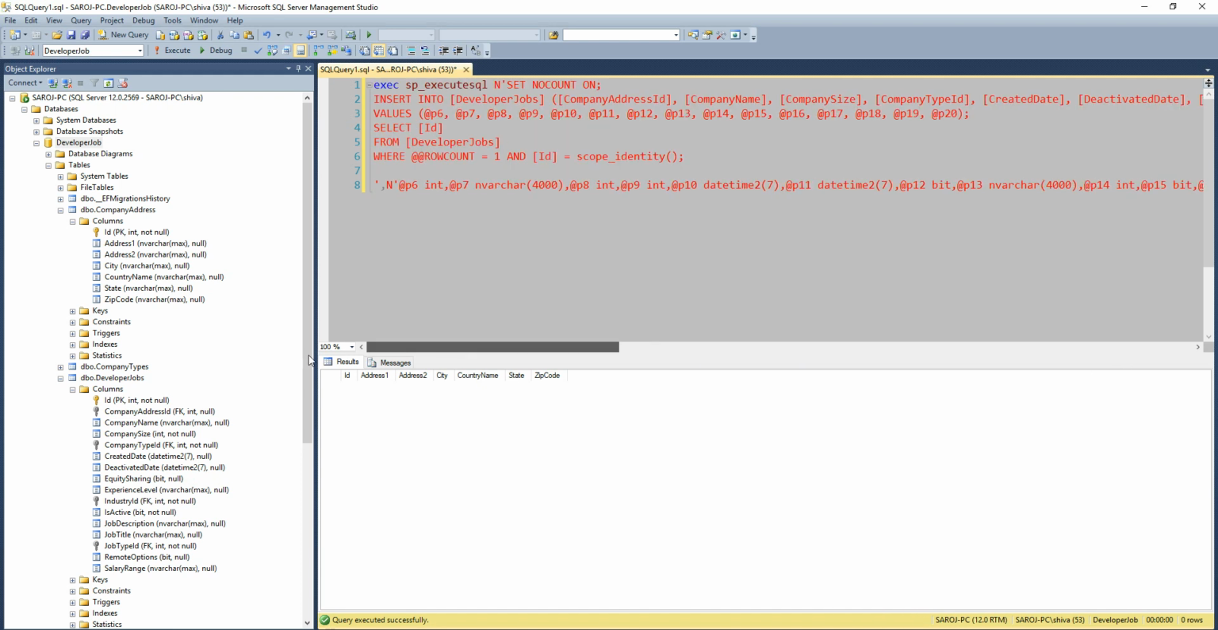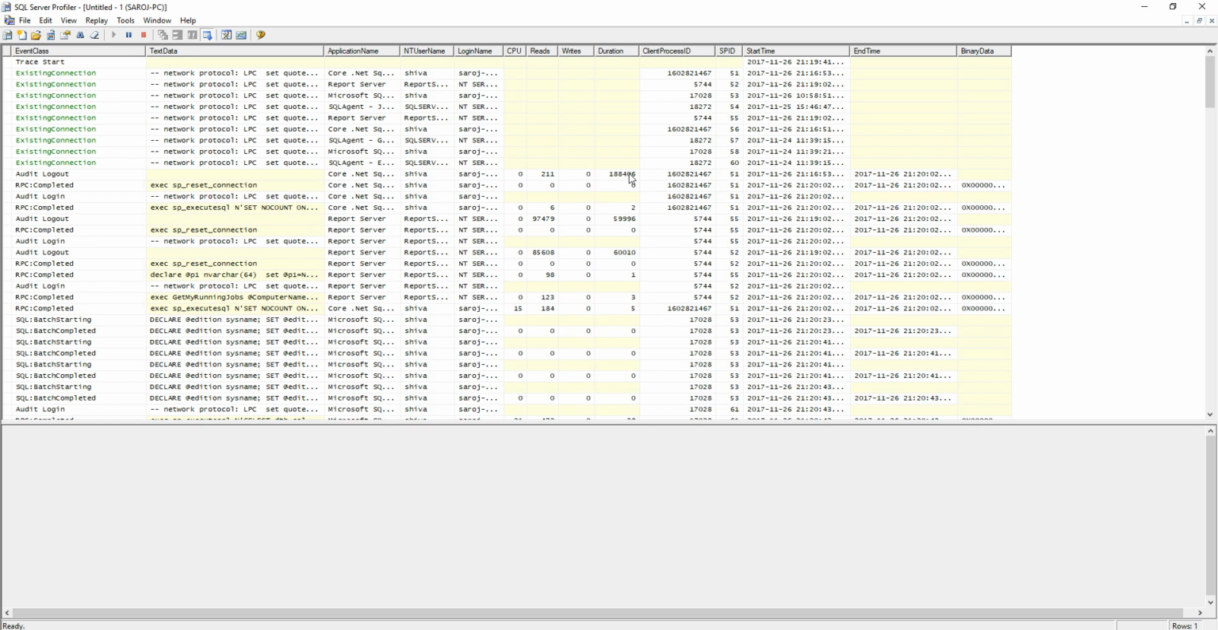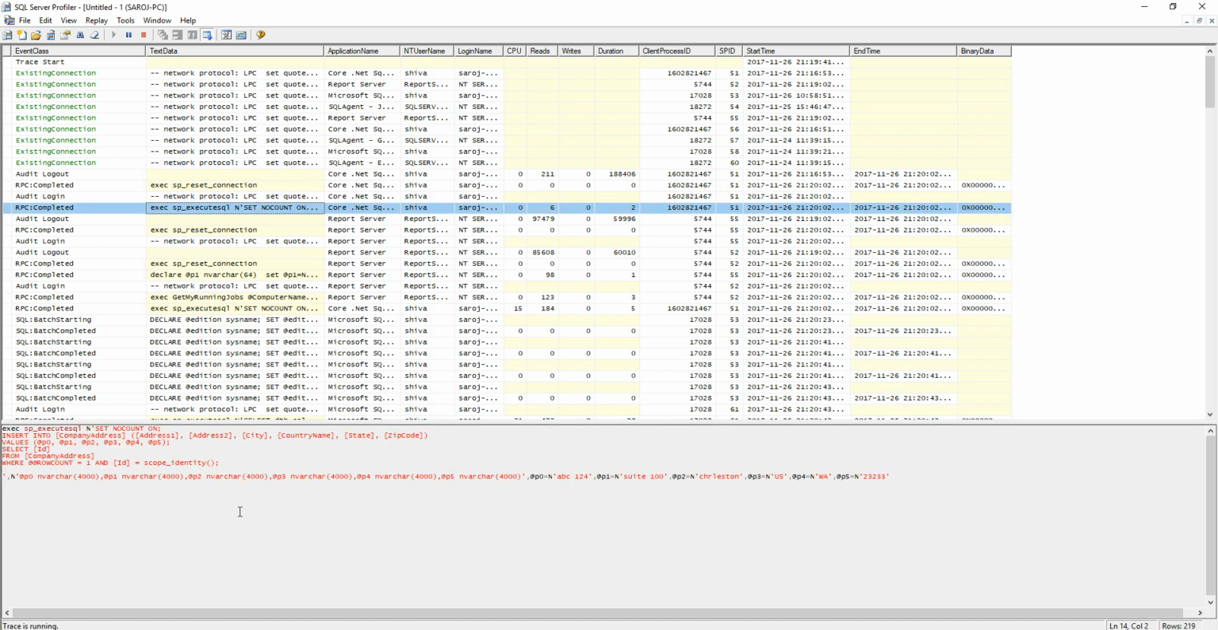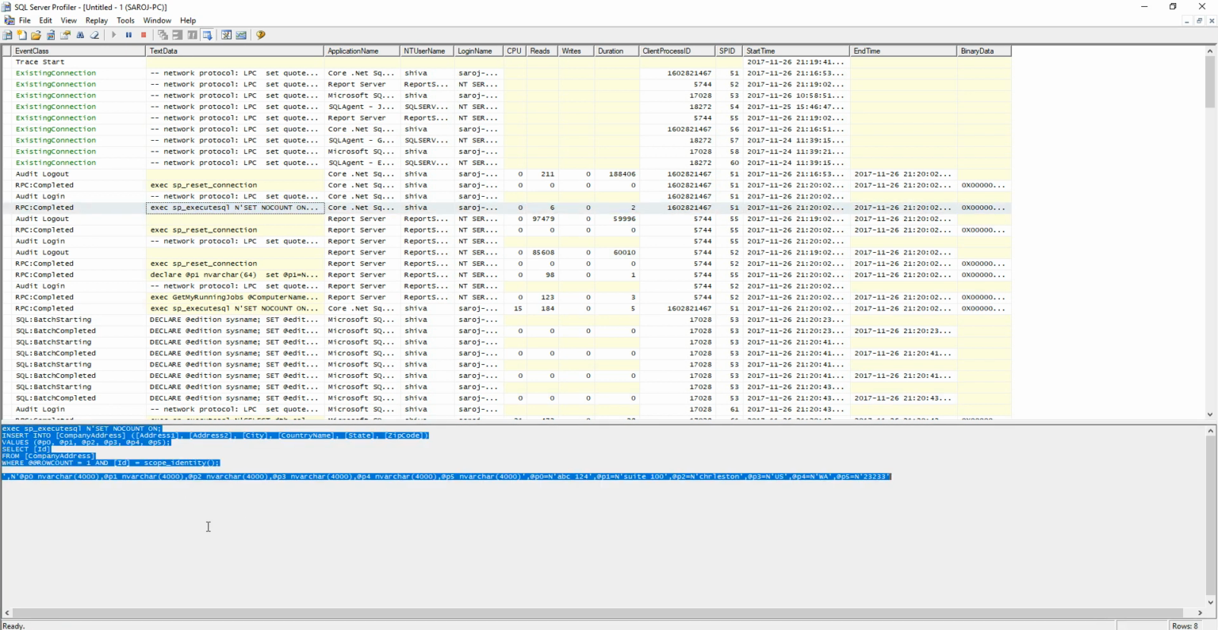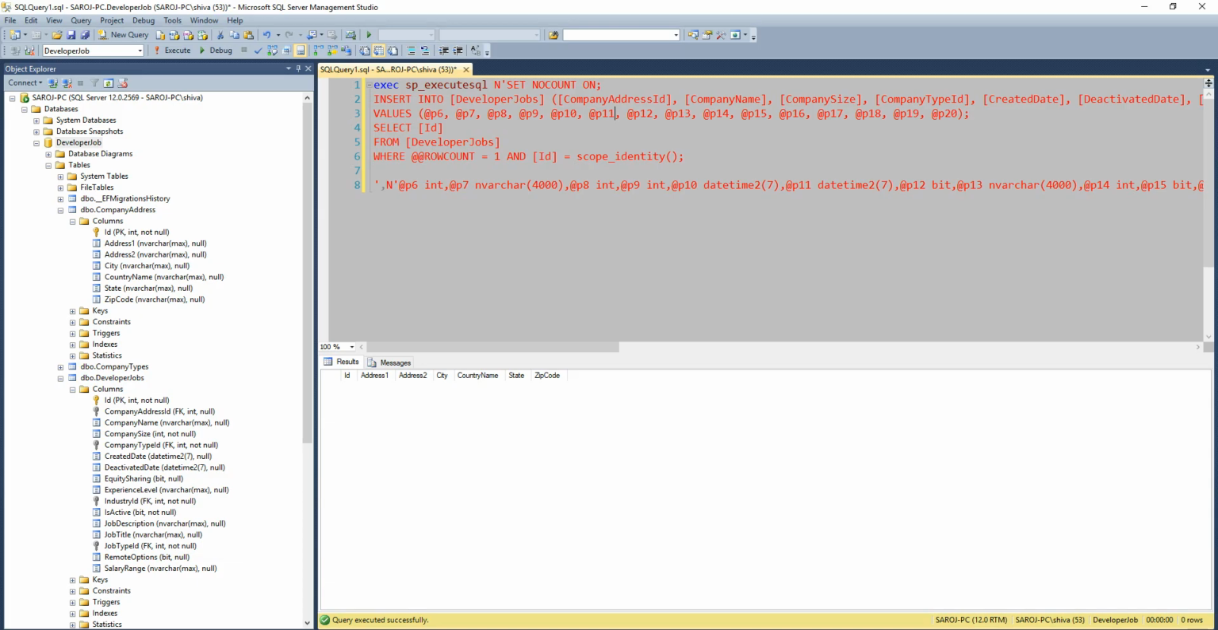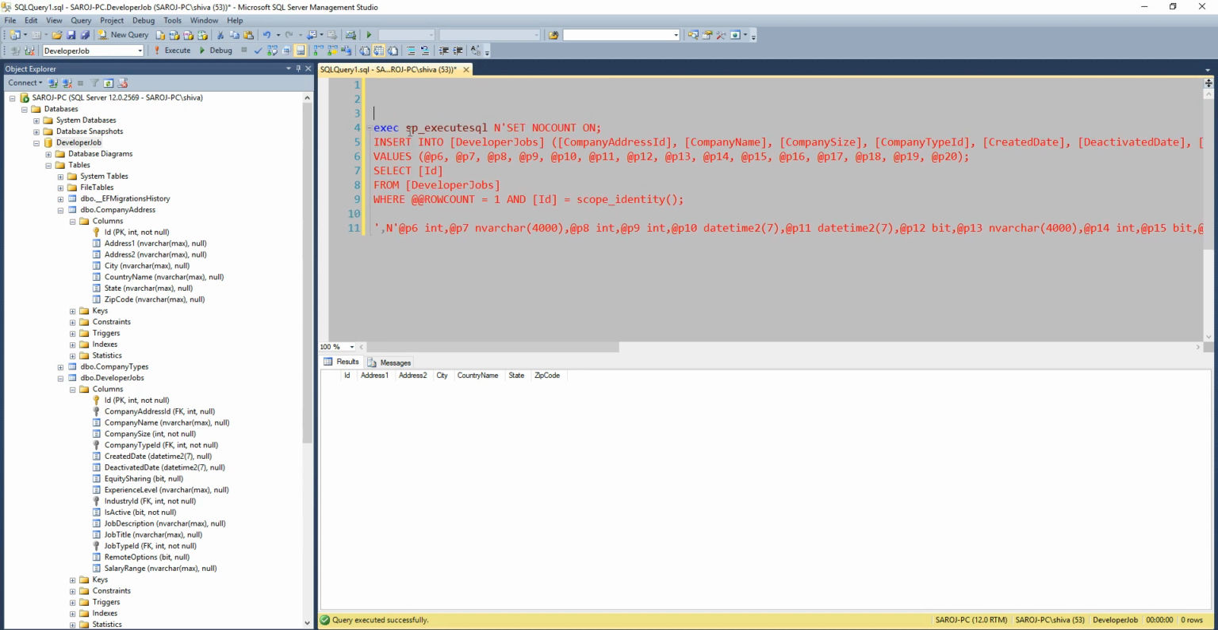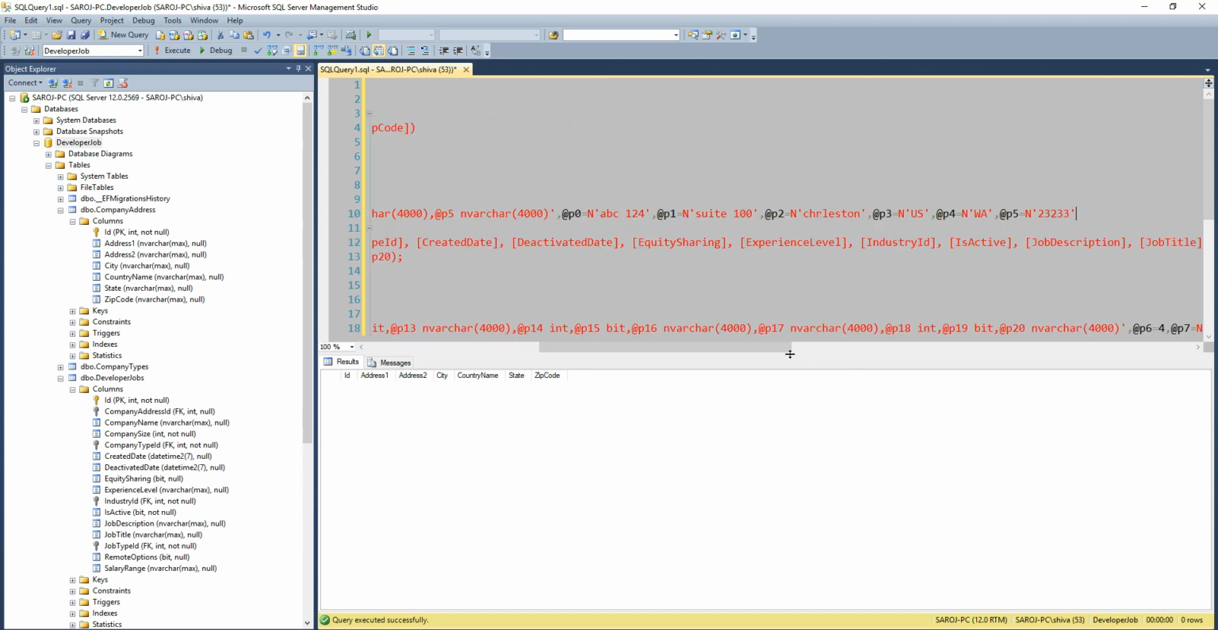So it seems like we have basically two inserts. The first insert into developer job, but before it inserted into developer job, it also had to insert into the company address table, because as you can see, this one right here was the first insert into our table, because of that relationship, it automatically figured that out. Okay, so those are the two inserts it made.